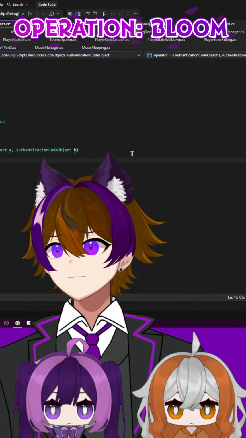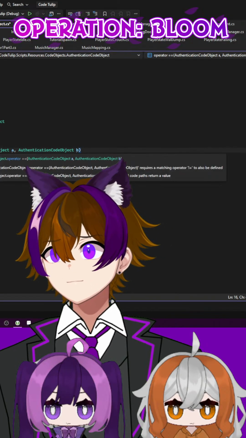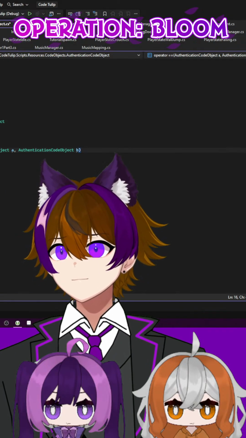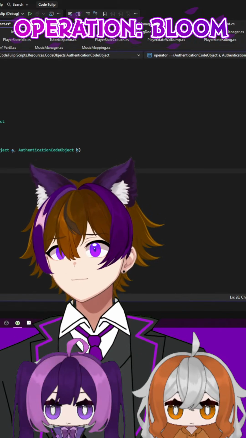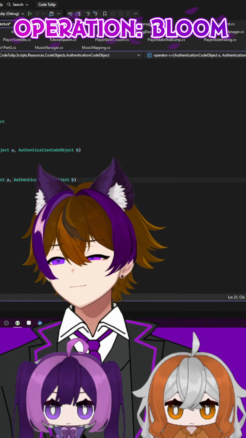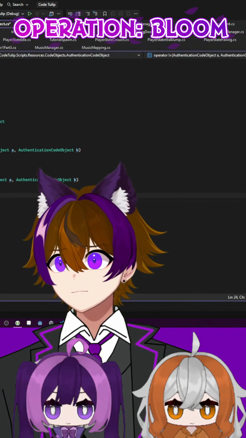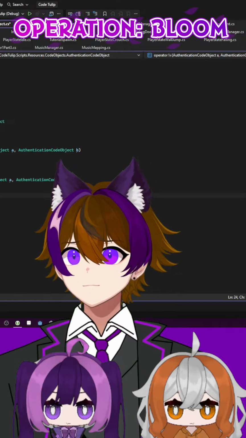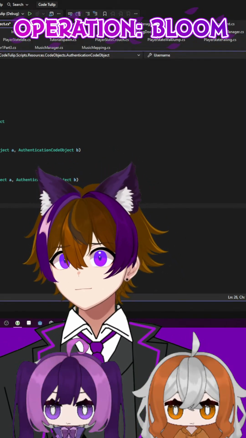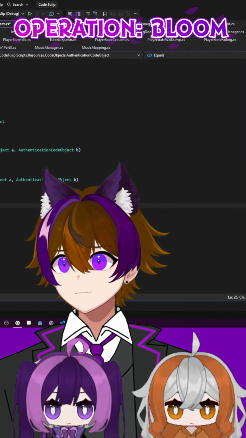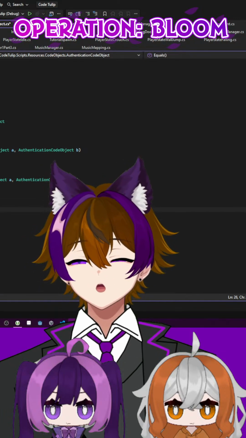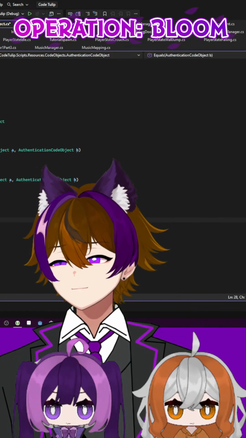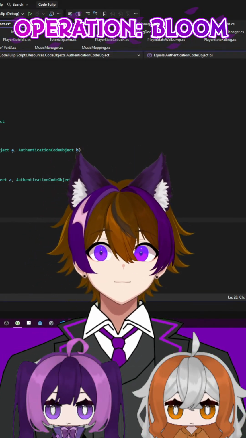Okay. Can I not do this? Because a matching operator not equal to also must be defined. Oh, you need the two of them. Okay. That's interesting. All code paths must return a value, fair enough. Let's say public boolean equals, and we're gonna take in authentication code object B. Then we are gonna do the comparison logic inside of this.